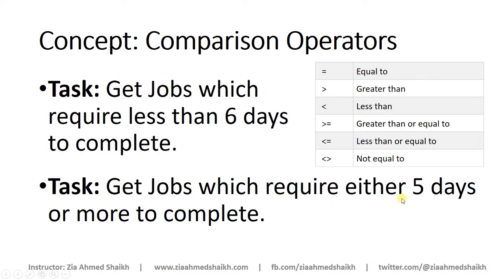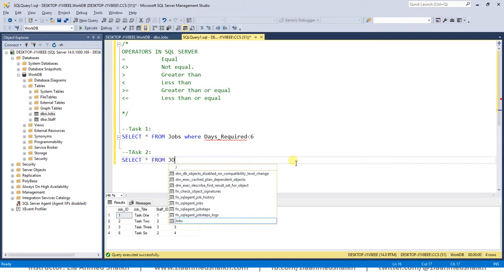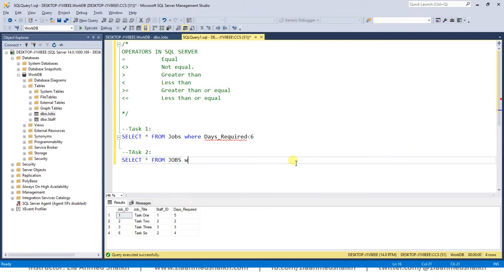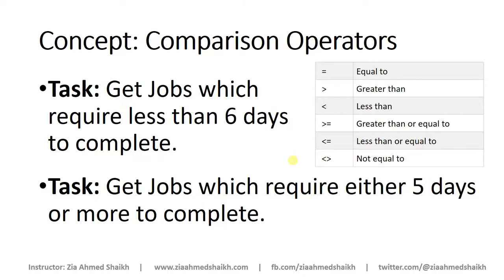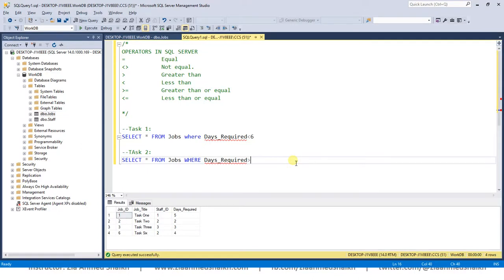Okay, what is our task 2? Get jobs which require either 5 days or more to complete. Simple. Task 2, select star from jobs. It's not case sensitive, it's up to you, but it's better that you write the table name in small letters and keywords in uppercase. Days required, what was it? Either 5 days or more, equal to 5.